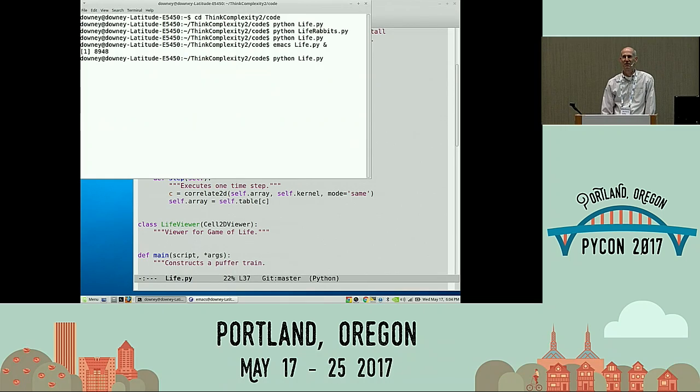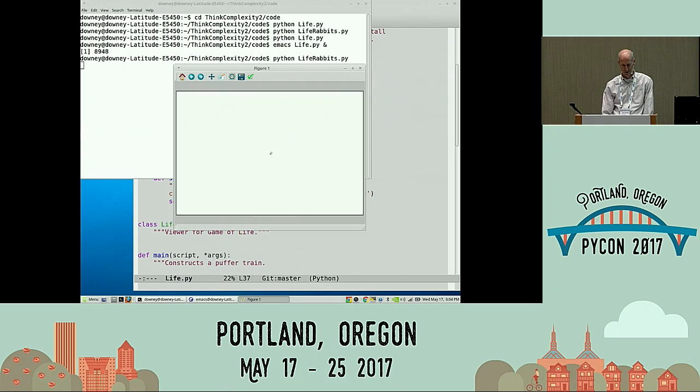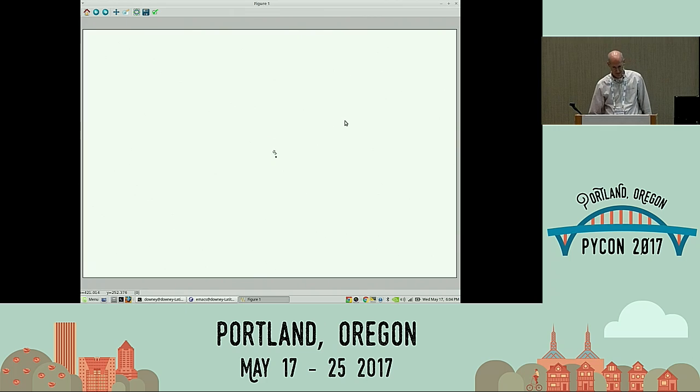I've never tried this before, but this is the example that we started with. Or let's do rabbits, actually. So this is rabbits. It does really interesting things under life rules. Let's see what it does under high life rules. Meh.